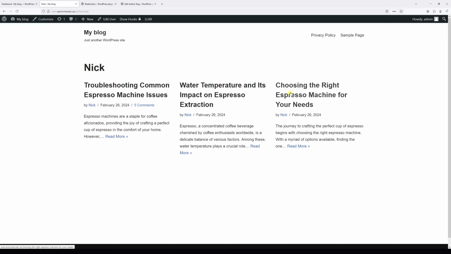In this video, I will show you how to change the author URL slug in WordPress. As you can see in this example, if I click on one of the post authors and then we look closely at the URL bar, you'll notice that the slug is this last part. As in my case, it's Nick.